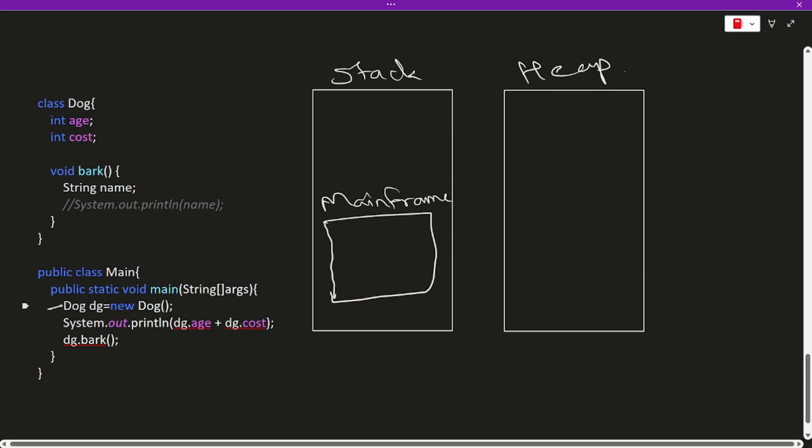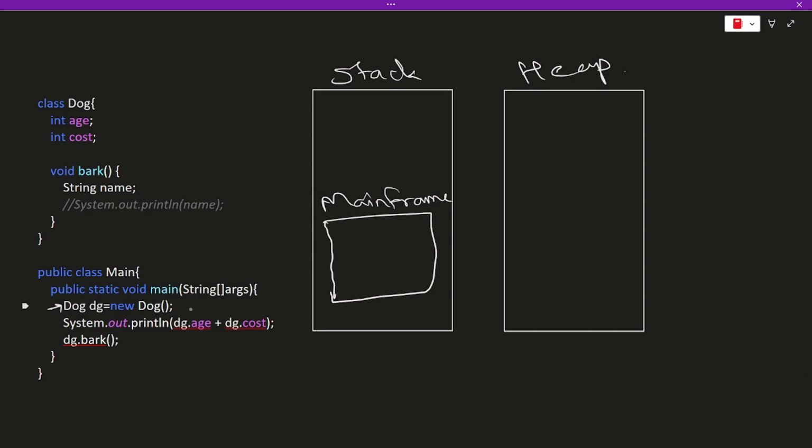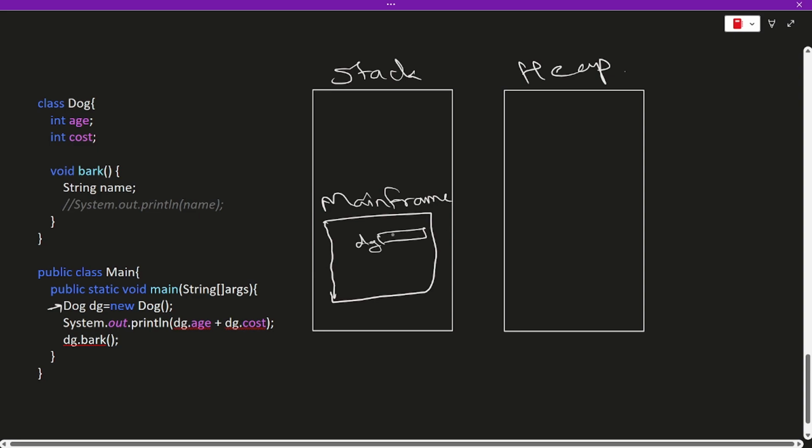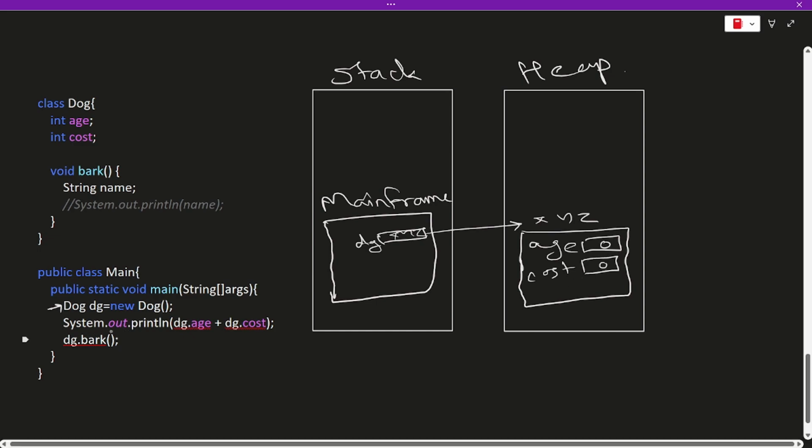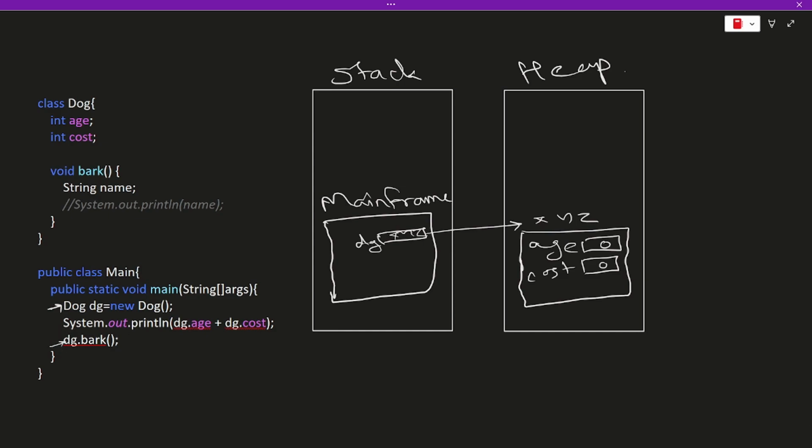So the first statement is Dog dg = new Dog(), right? So the dg variable is created and there is some address. Okay, let's say xyz. So this xyz address is nothing but the address of our object. So the object is created. We have age, we have cost. Age has 0, cost has also 0. After the statement, let's say we don't have a print statement, we directly have dg.bark.